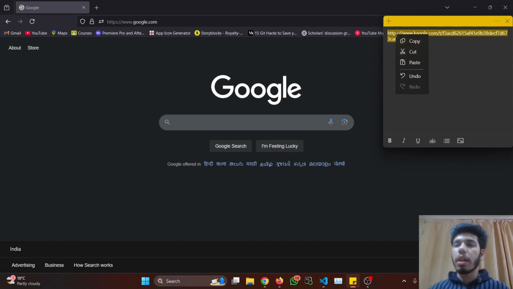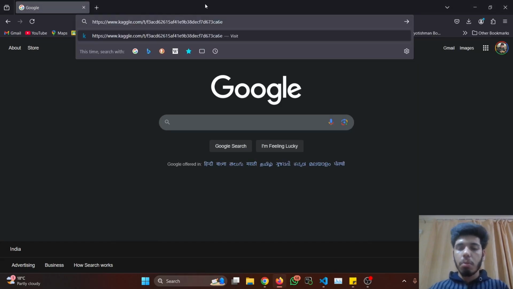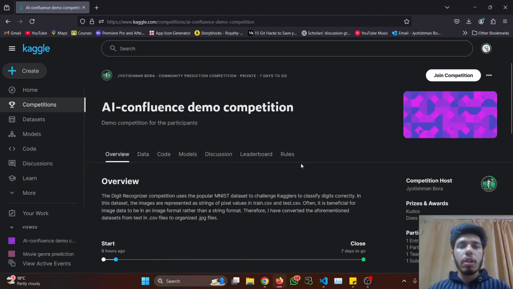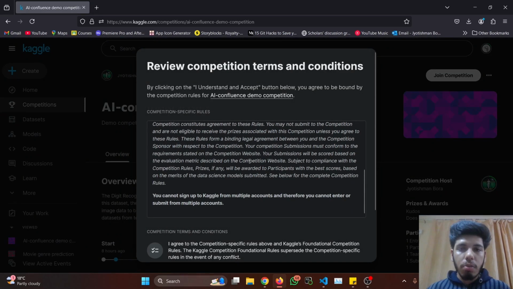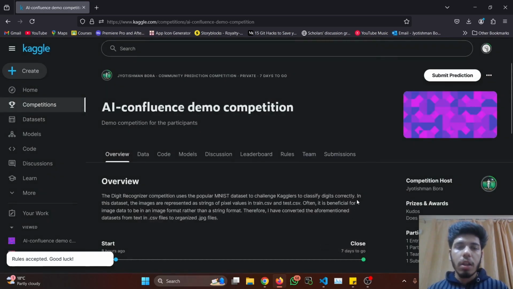So here is a link, and this will take me to a demo competition that I have set up for demo purposes. So this is the demo competition. As you can see in the top right corner, there is a button that says join competition. If we click on this button, then there will be these terms and conditions that you will have to agree to in order to join the competition. So here you click I understand and accept, then you will be joined to the competition.